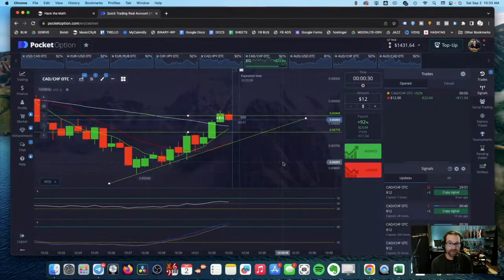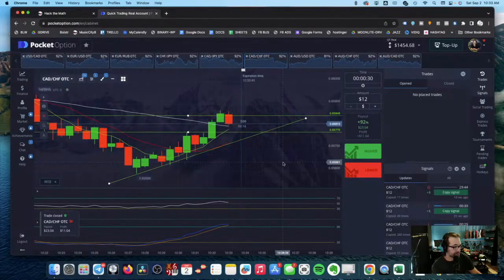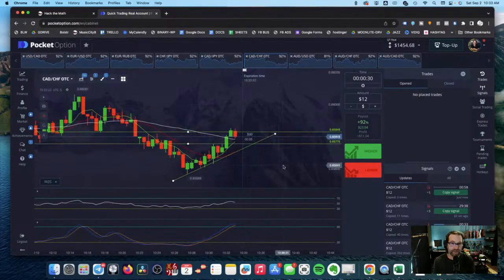I mean, it's just bouncing all over the place. Let's see if I can win this one. Then, oh yeah, so I was right. I found a little spot where I thought it was going to do that, and I was right.